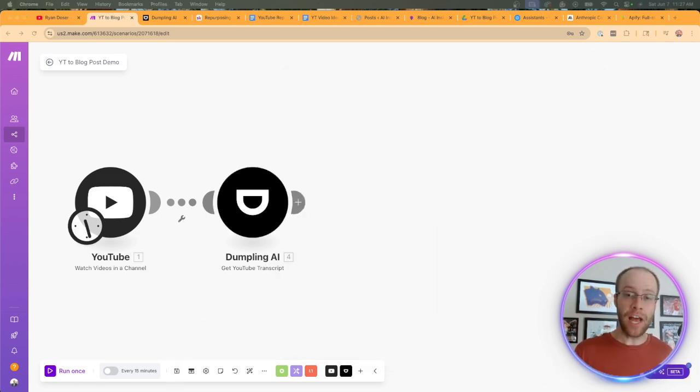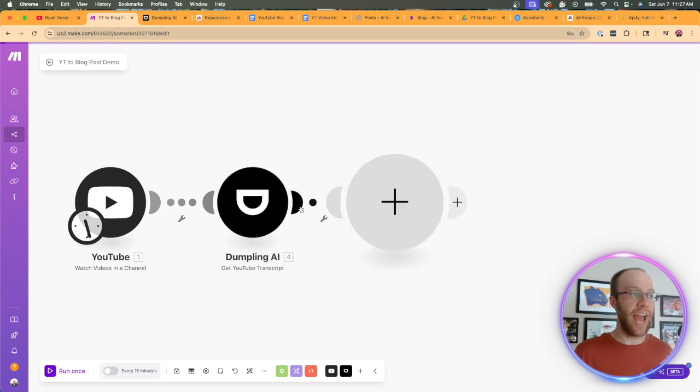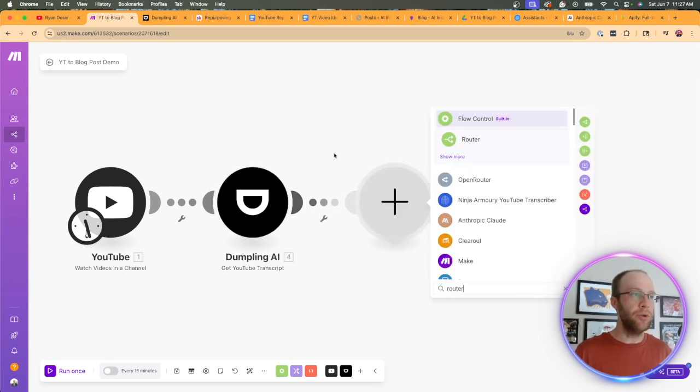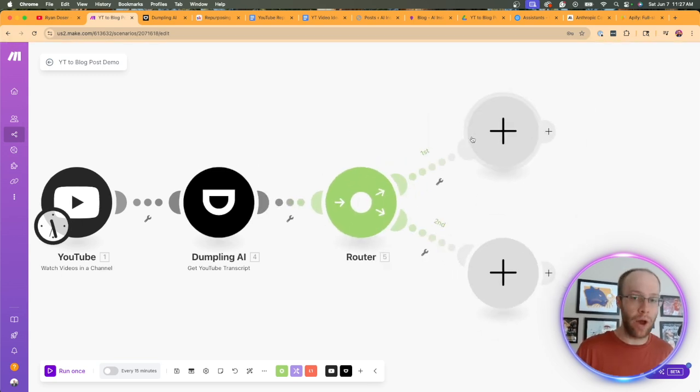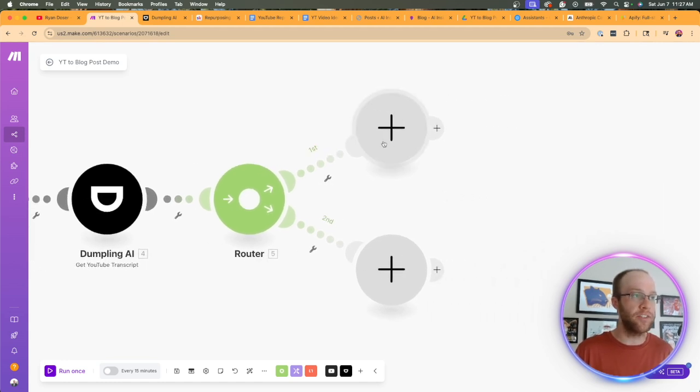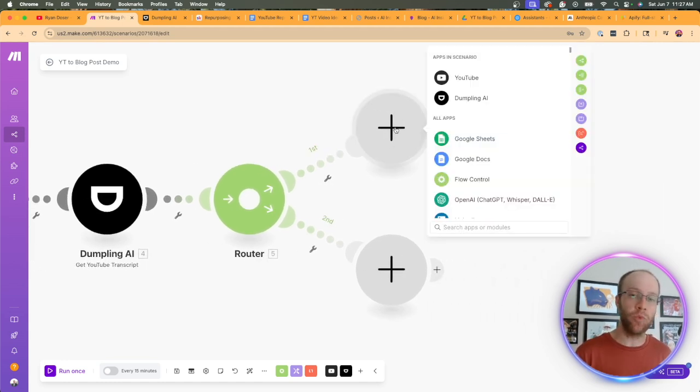Now for the next step of this automation, I'm going to go ahead and click add another module. What I want to do is establish a router, and you're going to see why I'm doing this in a little bit. I'm going to drag this over to the left, and on top, this is where I'm going to add my AI module that I want to repurpose my YouTube video into an SEO optimized blog post.